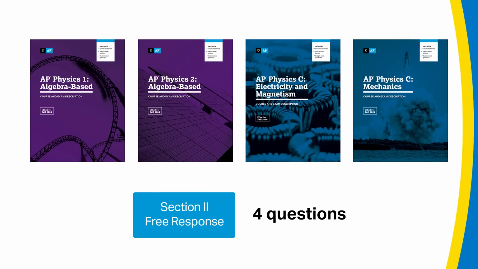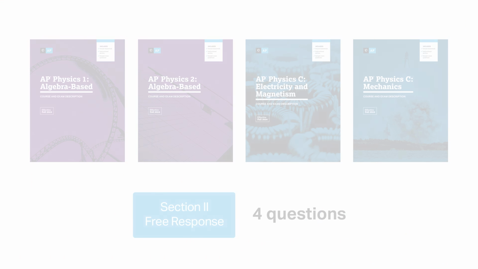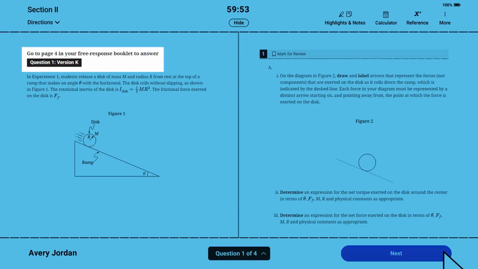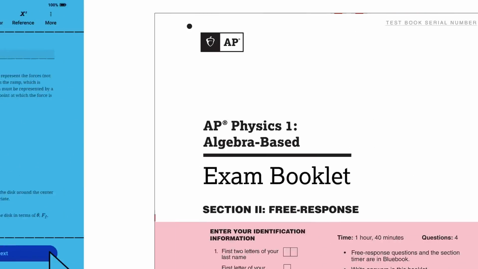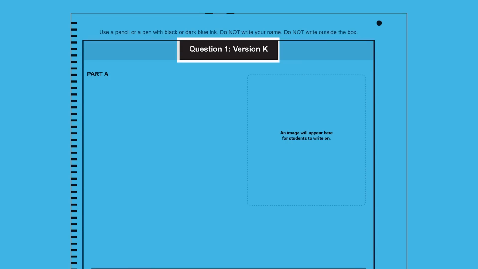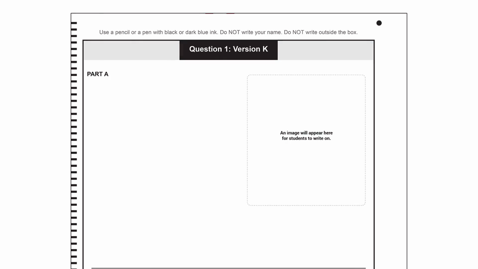For the AP Physics exams, each free response section consists of 4 questions. Be sure to follow the directions in Bluebook for the version and the page. Some questions have different versions. For these questions, there's a specific page in the booklet where you need to write your answer. Let's use AP Physics 1 as an example. In this example, you are answering version K. Flip to the corresponding free response booklet page number, page 4 in this case, and write your answer or solution to the question.